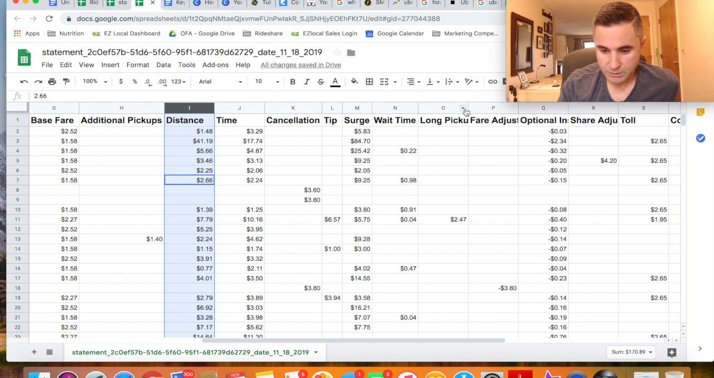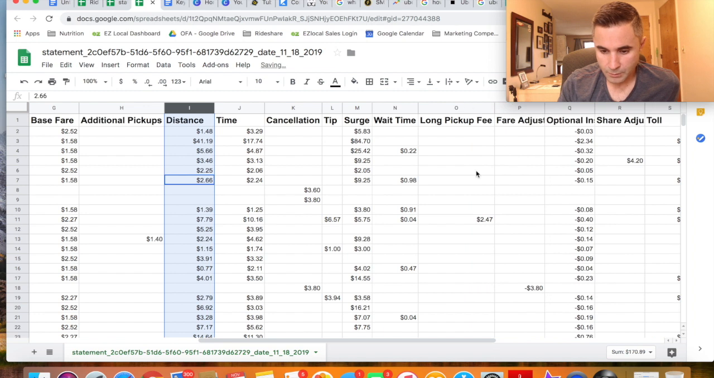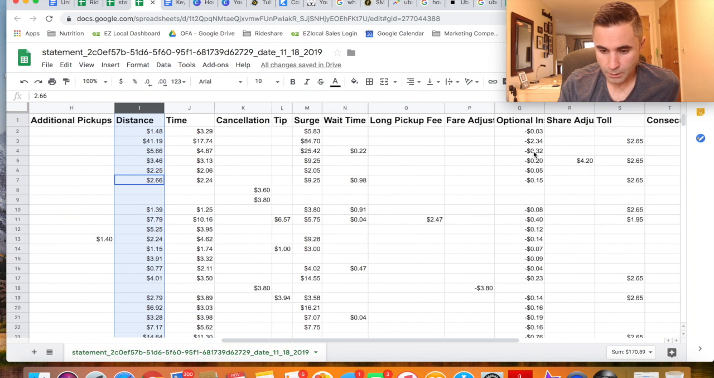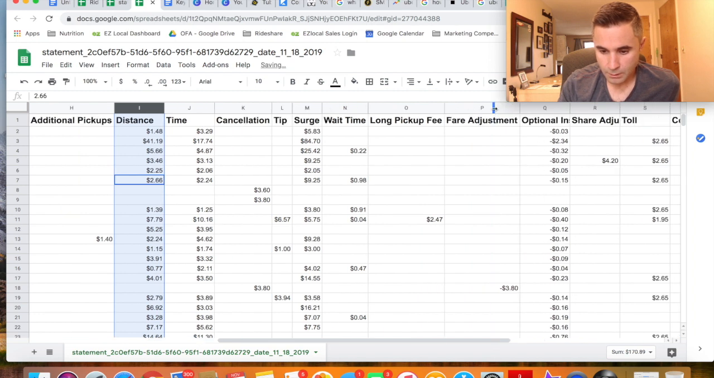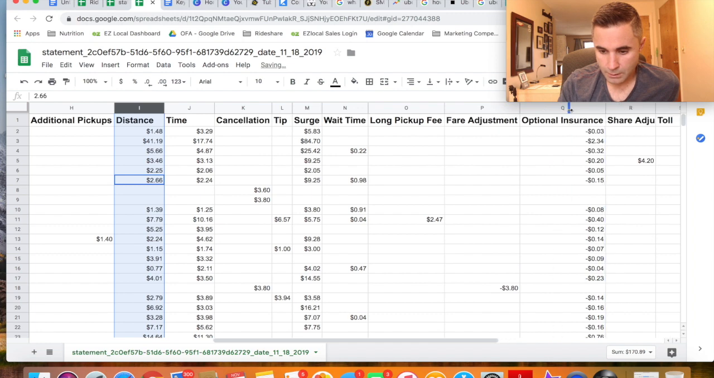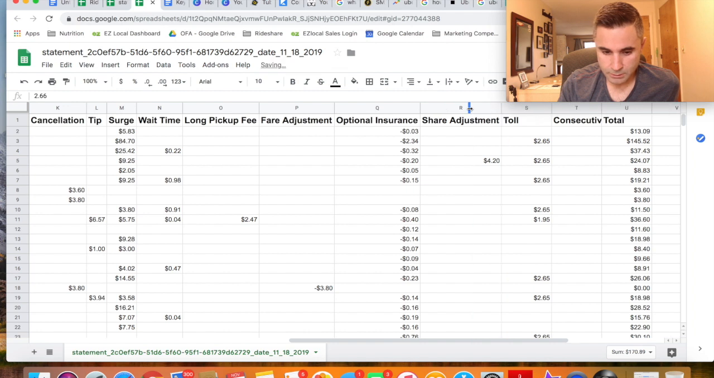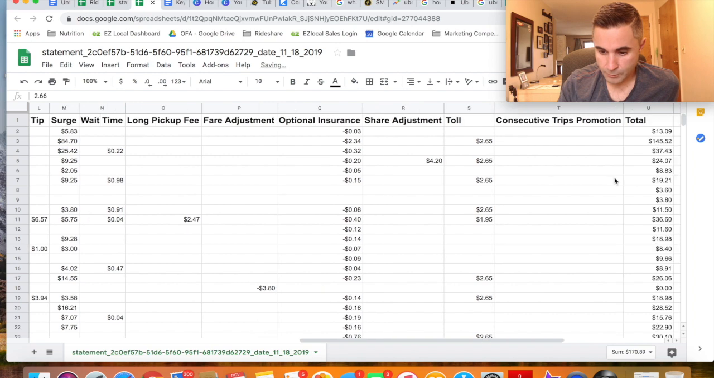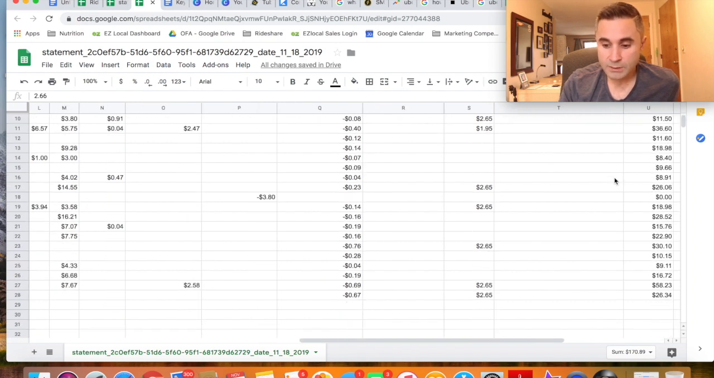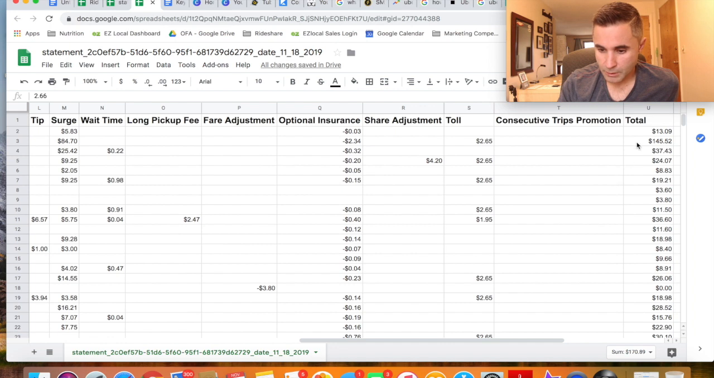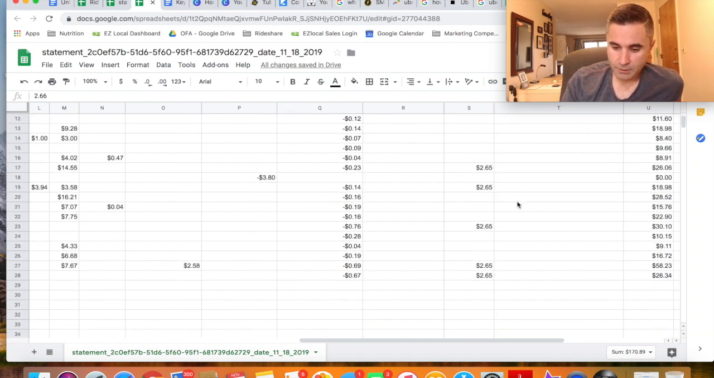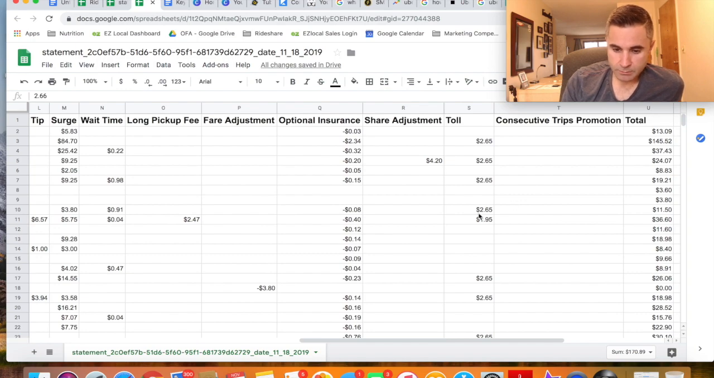So watch, this one will expand because long pickup fee and adjustments, optional insurance, share adjustment, that's plus money, okay, I'll take that. Consecutive trips promotion, ooh, they even put the consecutive trips promotion in there, but I don't have any. Very sad. I never get those because honestly they're just not worth it for me.